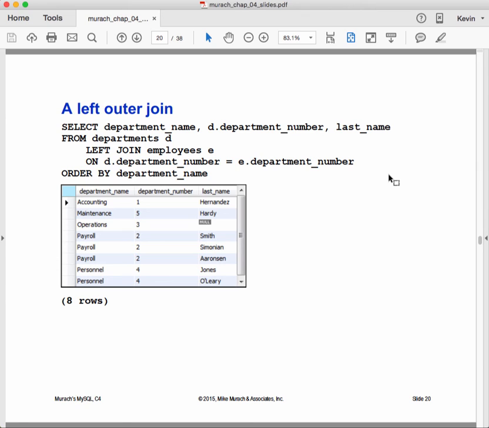So we have departments left join employees, so we get all departments and we get the employees that match. Okay, and then we're doing last name, which is coming from employees. So we've got accounting 1 Hernandez. We've got operations 3 null.